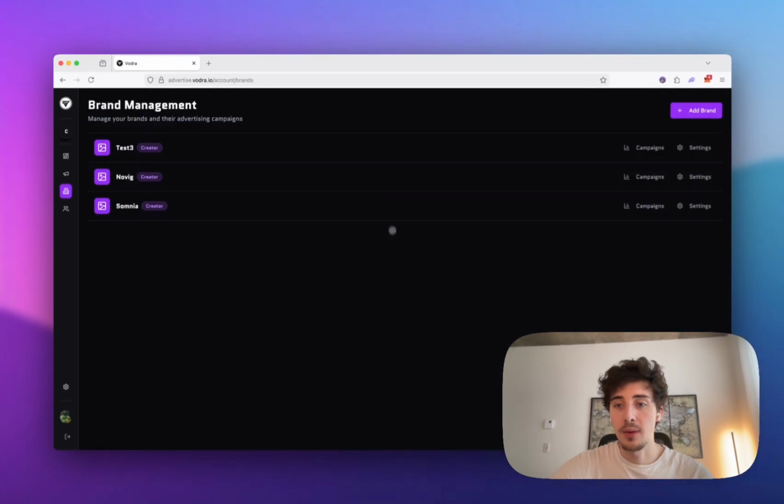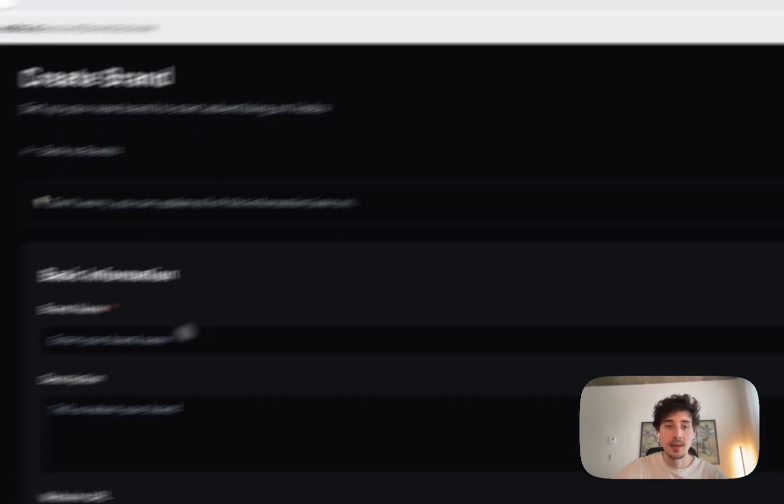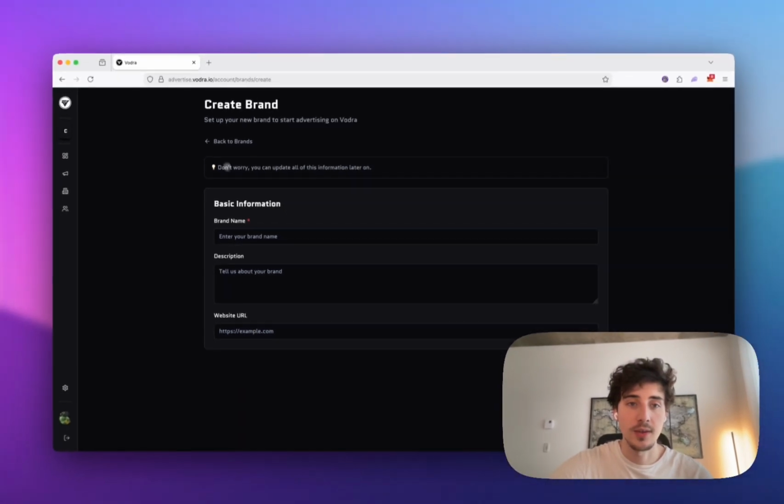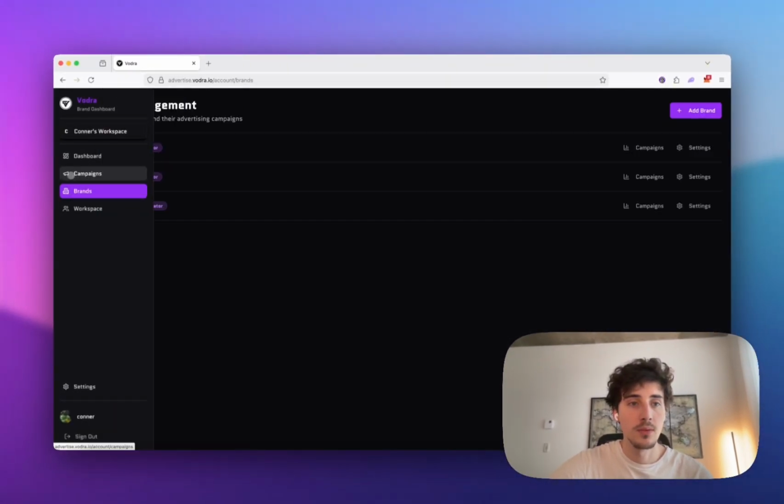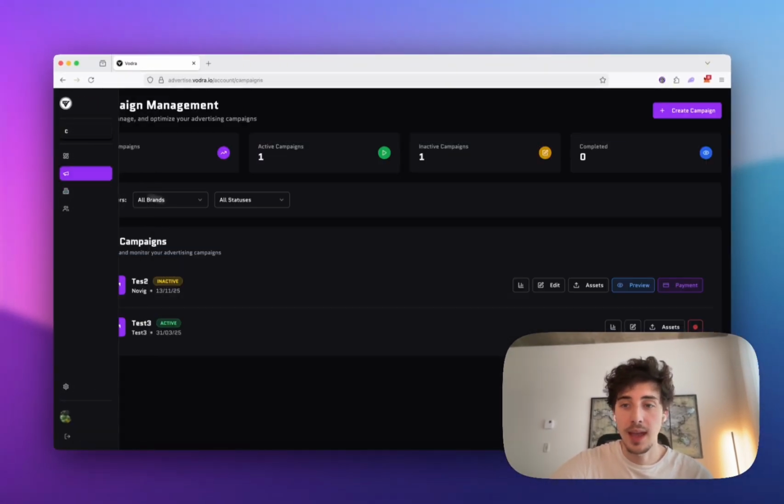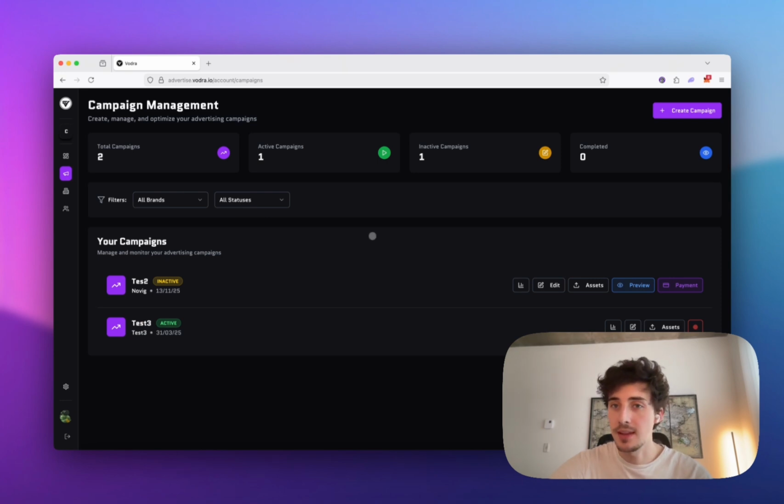Next, you're going to want to add a brand. This might just be your single brand that you're representing, or if you're an agency that has multiple brands, you can add them all here. You just go into the add brand button here, and then you add the name, description, and a URL. Once your brand's created, you go to campaigns and you can launch a campaign under that specific brand.